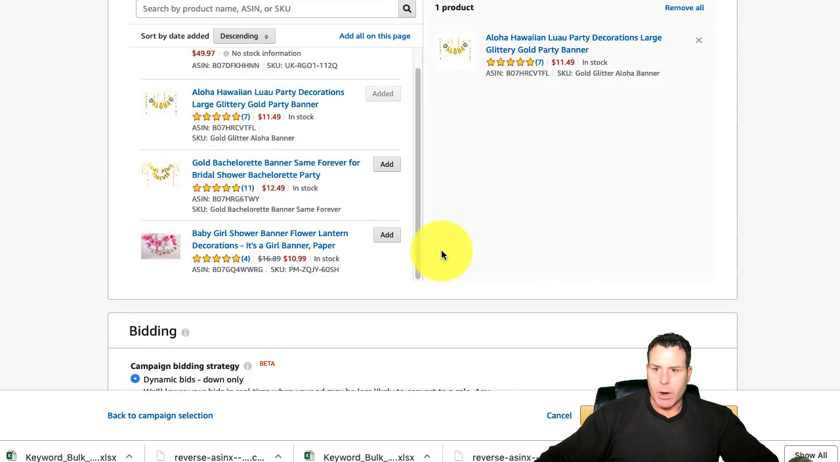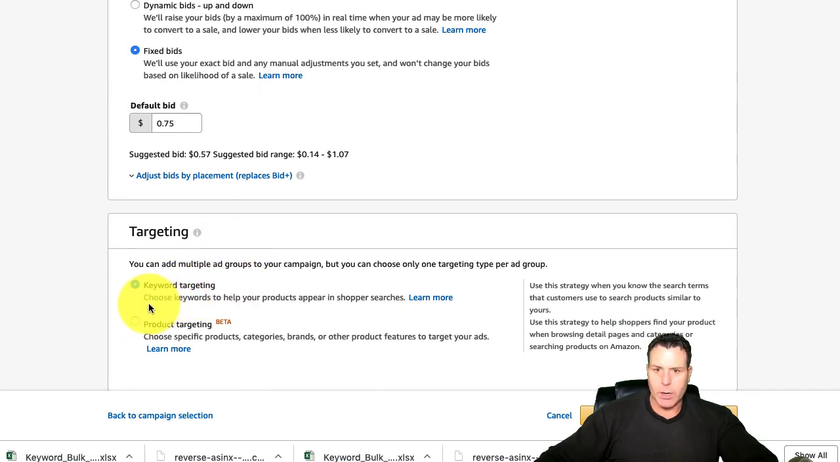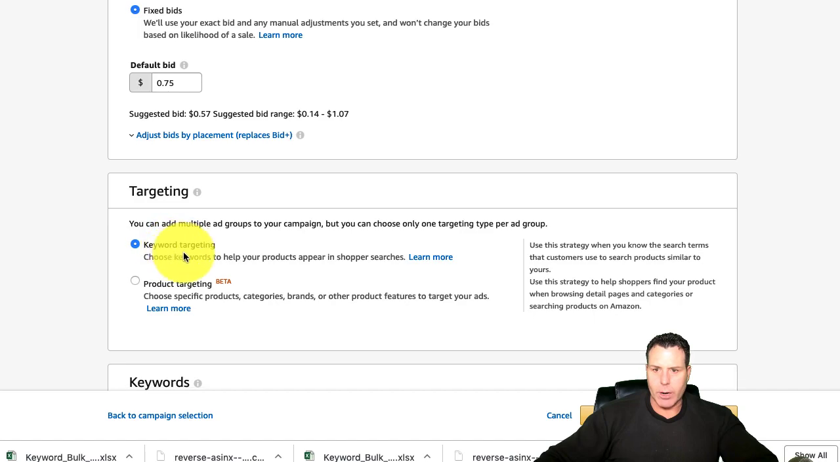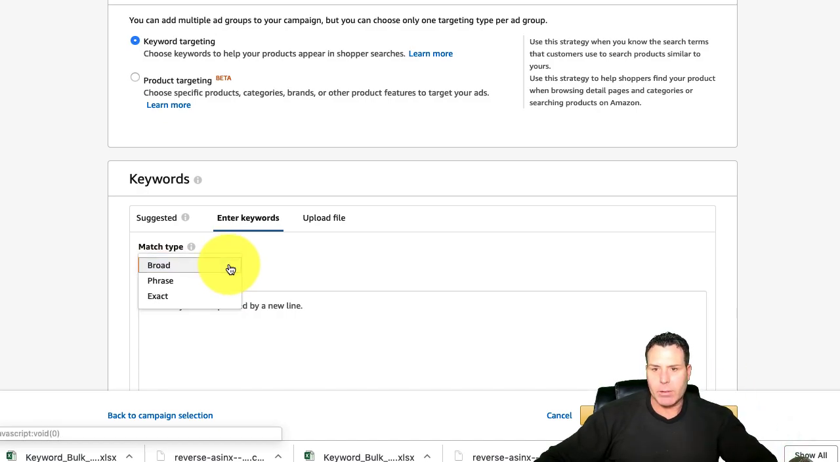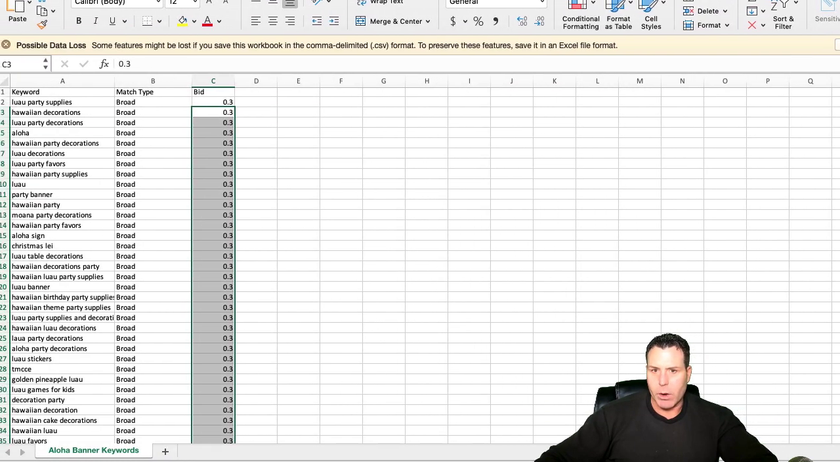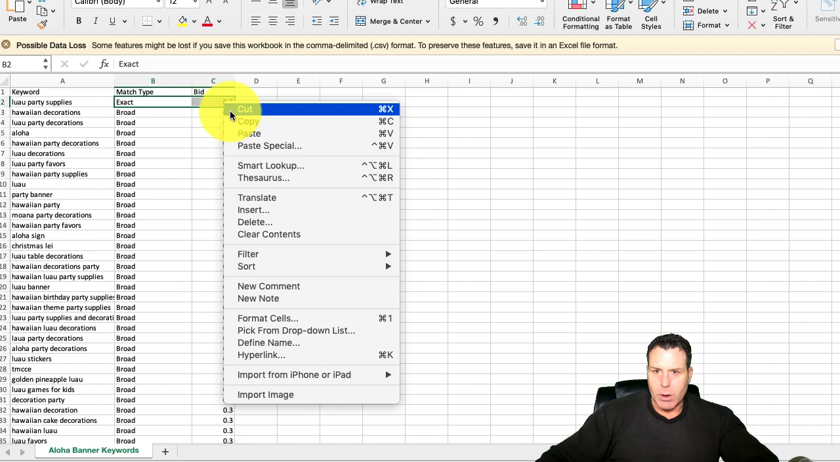Just click add. Now this is where we want to keep it at fixed bids. This default bid doesn't matter. I'm going to show you why in a second. Keyword, just leave it here at keyword targeting. And this is where we're going to enter our keywords. Now, if you were just doing them like a cut and paste, because we're doing exact, you'd want to pick exact. But I'm going to take a list of keywords that I pulled from my reverse ASIN. And what we want to do is change this to exact. You've got to set this up properly. You've got to have keyword, match type, and then bid. So we're going to change this to 0.5. And what we'll do is copy this all the way down.